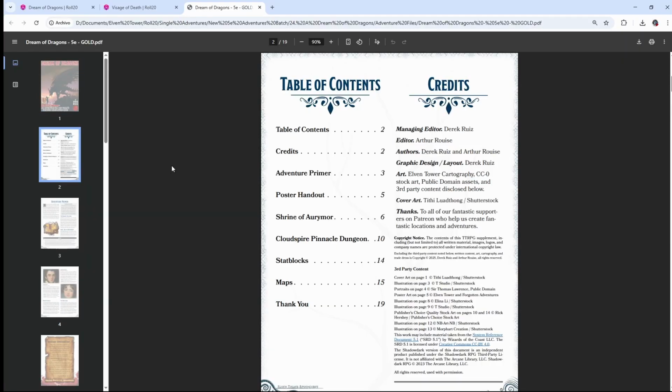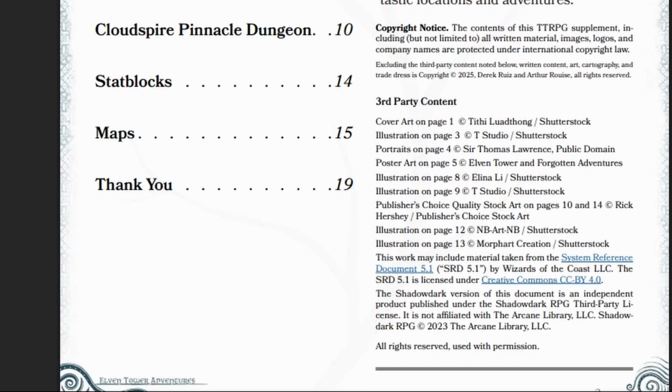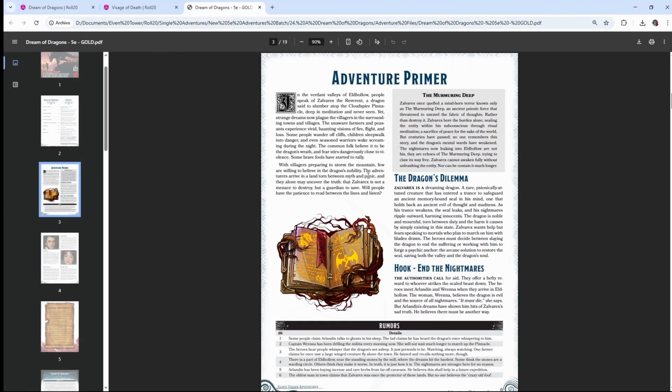Right after the cover, we have the table of contents and the credits page. These are but a fraction of the artists that we support to fuel our adventures with incredible art pieces and illustrations. Next, we have the adventure primer. Every game master needs to know what is going on in the adventure they are going to play. The objective of this page is to set it all up.